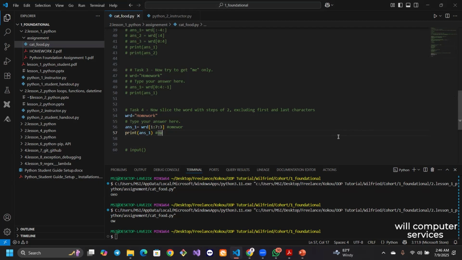Whenever we start from, let's say, the beginning, we don't add 1. We always add 1 at the stop. Same thing in the reverse too. Thank you, sir. I got this one now.